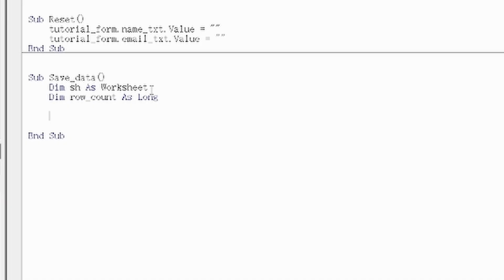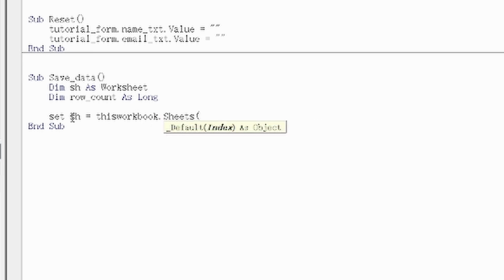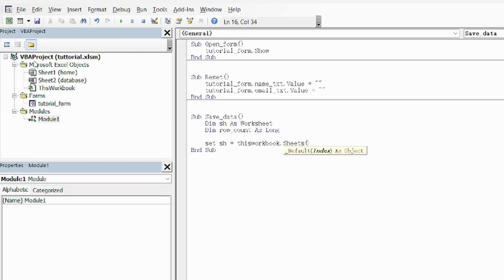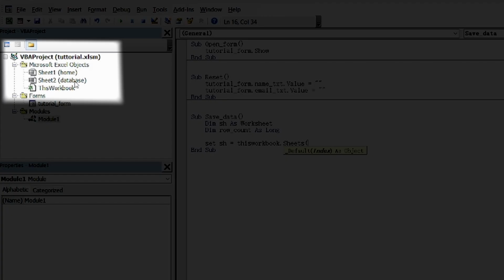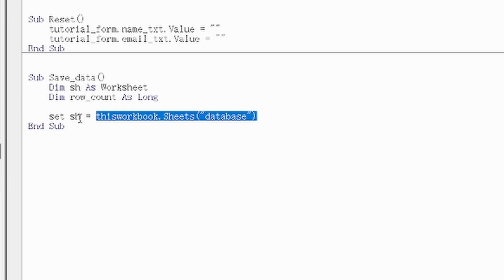We can then set the values of this worksheet and this row count. Because a worksheet is an object in VBA, we need to use a keyword. So we use the Set keyword, and then we are now saying set the value of sh to be this workbook, which is an object, an Excel workbook. On that, we have Sheets. We can then pass a value, the name of the sheet that we're targeting. In our case, you can see here Sheet1 and Sheet2. We're looking for the database. So here we can just specify that we are going for the database in quotation marks like that as a string. And so this will set the value of this to be this database.